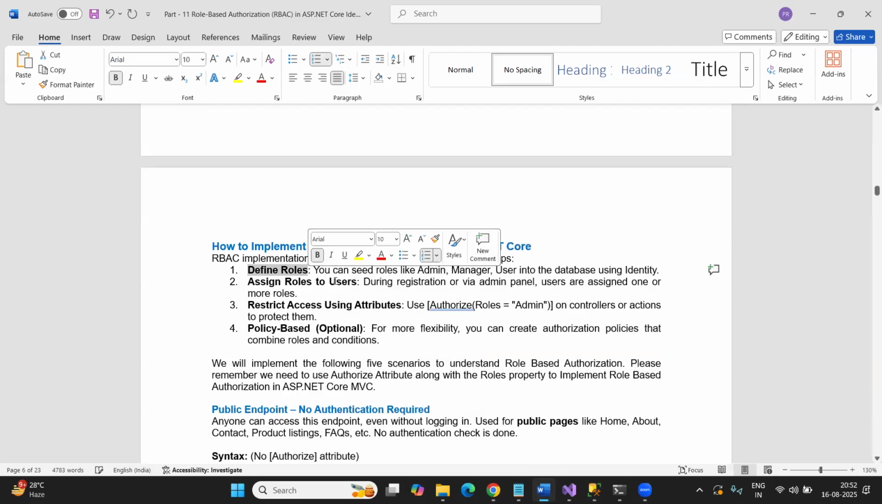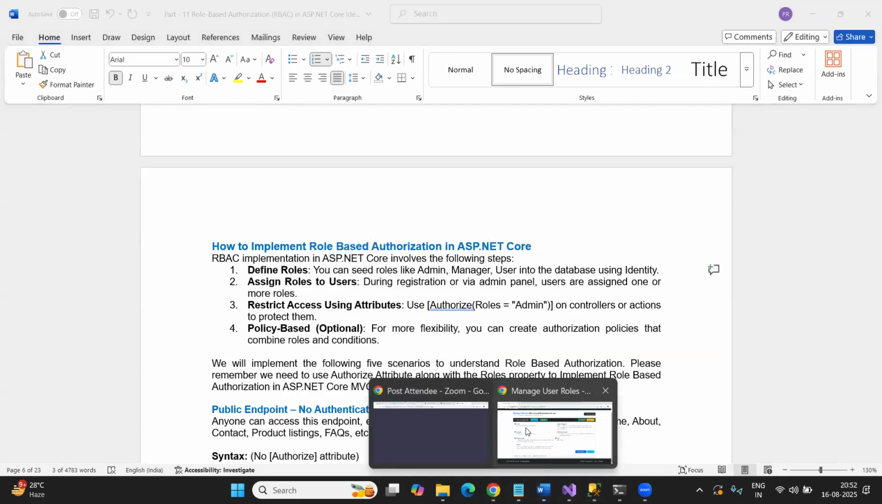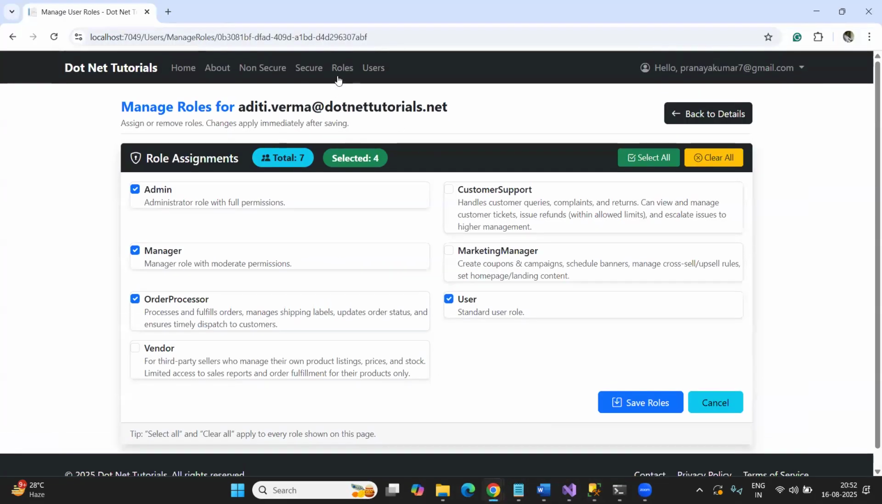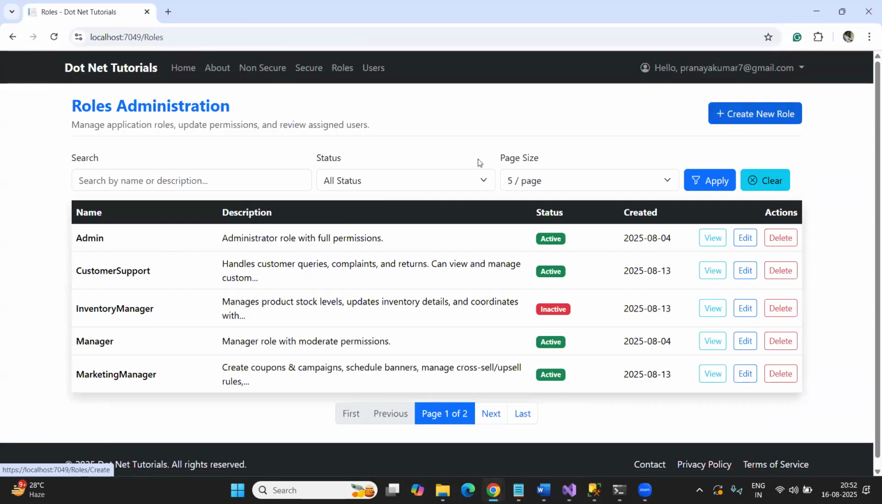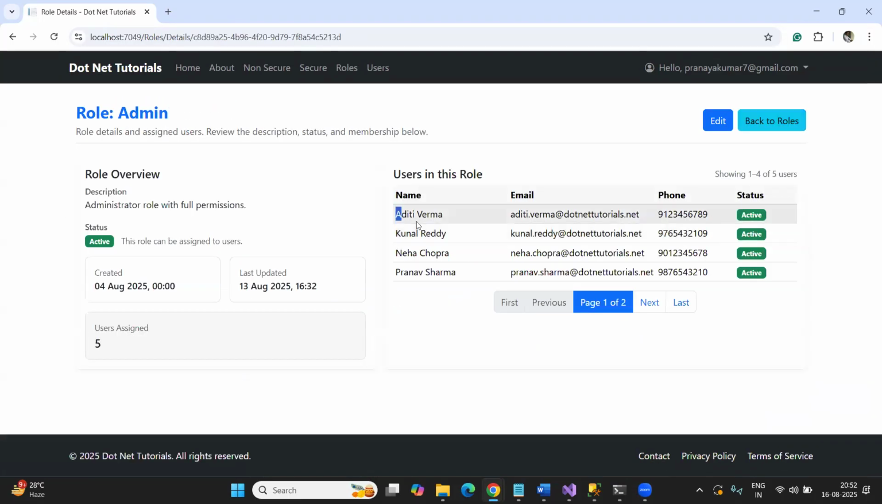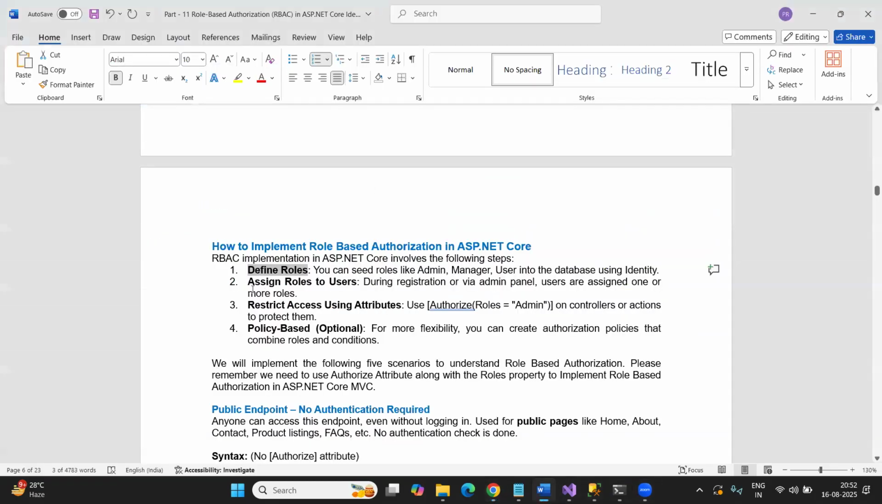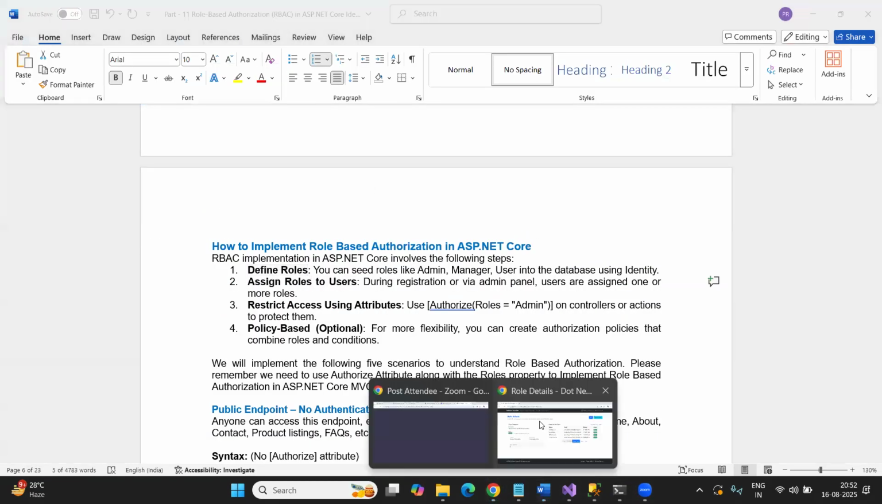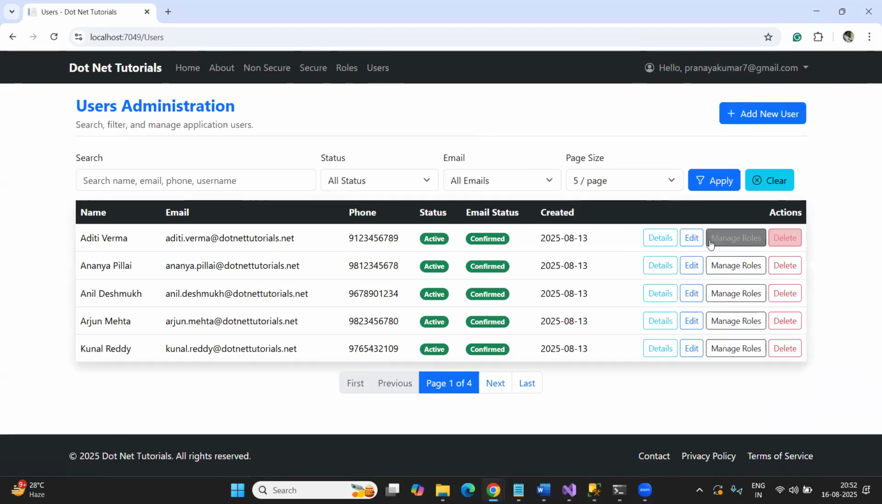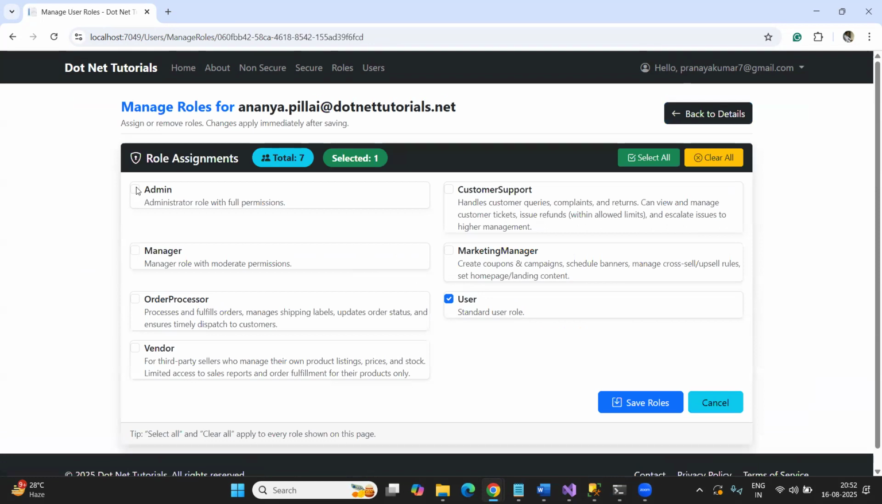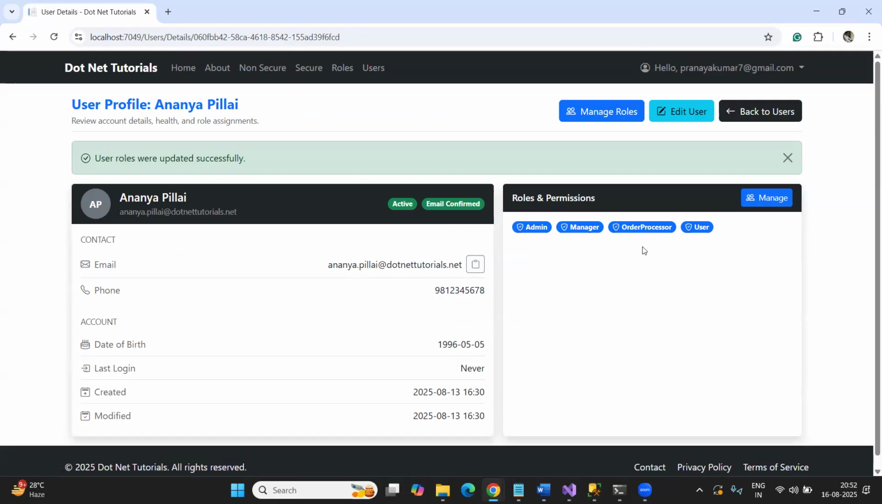First of all, you need to define roles. Yes, we have already defined the roles functionality. You can see that roles management is there, where we have already discussed how to create a role, how to edit the role, how to view the role details, and how to check which users are currently assigned to this role. So we have already done this. Assign roles to user, yes, we have already done this. Here you can see this is my user. For each individual user, whatever role you want to assign, you can assign, which we have also discussed.